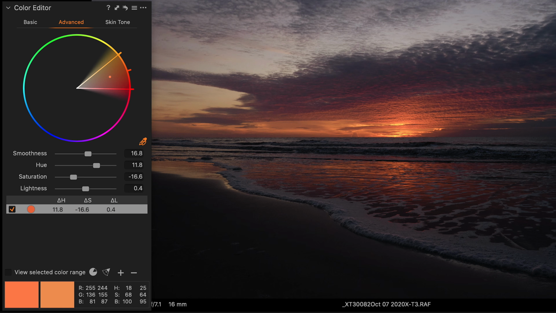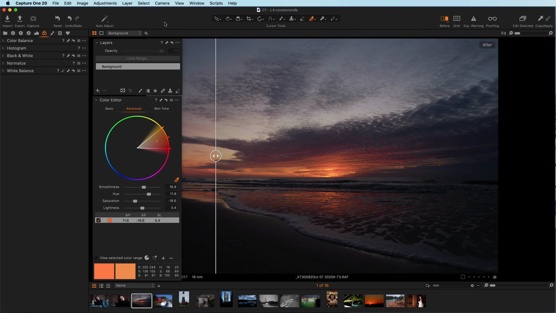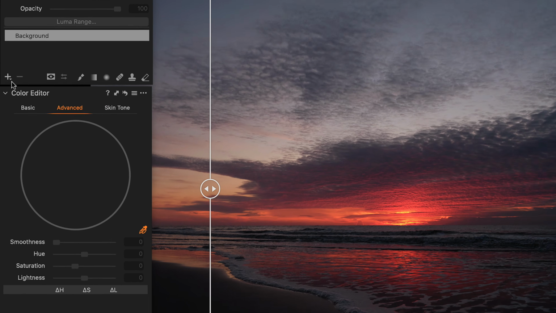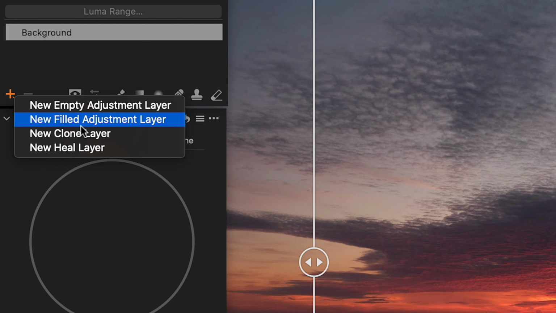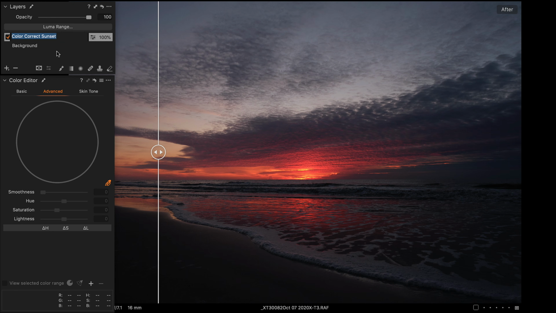If I do a before and after, have a look at, there's before, there's after. There's before, there's after. Now, as I told you, you can either edit and apply color edits to the basic background layer, or you can create your own layer, which is the better way to go. So what I should have done, I'm going to reset everything right now by clicking reset. What I'm going to do is I'm going to create a new filled adjustment layer. We'll call it color. Always label your stuff. And we're going to be working with this layer.